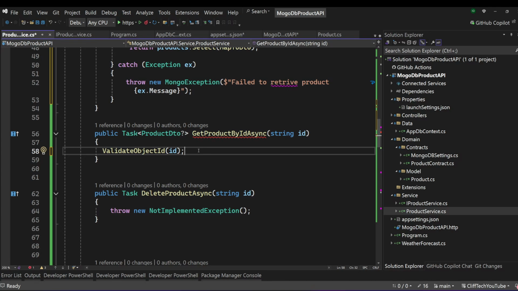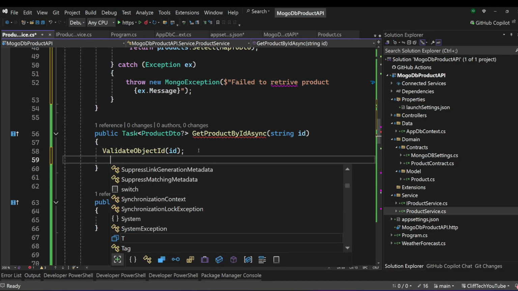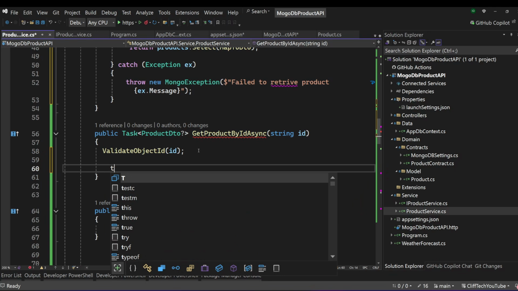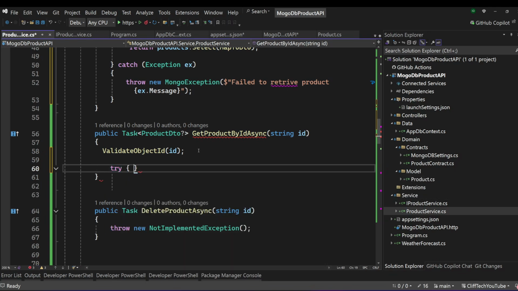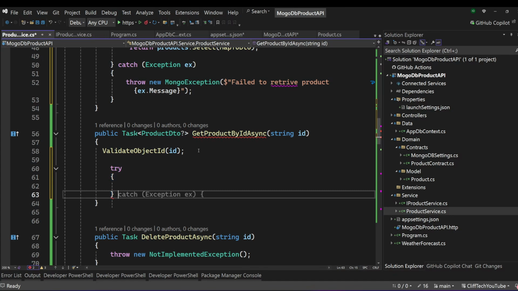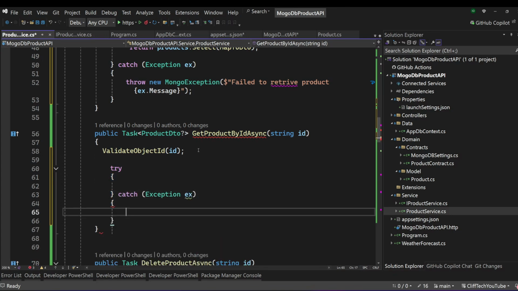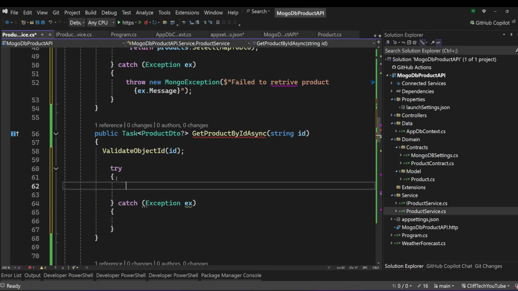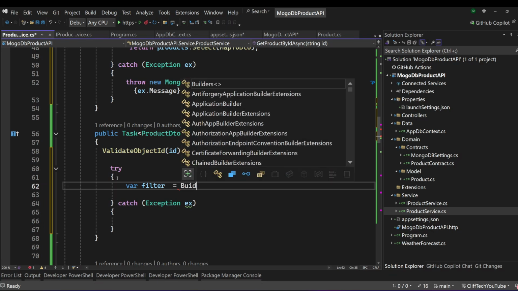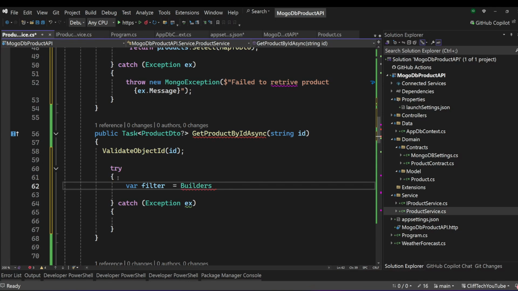It's a valid ID. So if it is a valid ID, what I'm going to do is put everything into a try catch right here. So a try catch, and then we're going to say var filter, right? So we want to filter because we want to get it by ID, so we want to filter on something, and then here we're going to have the builders again coming in, and then what we want is product.